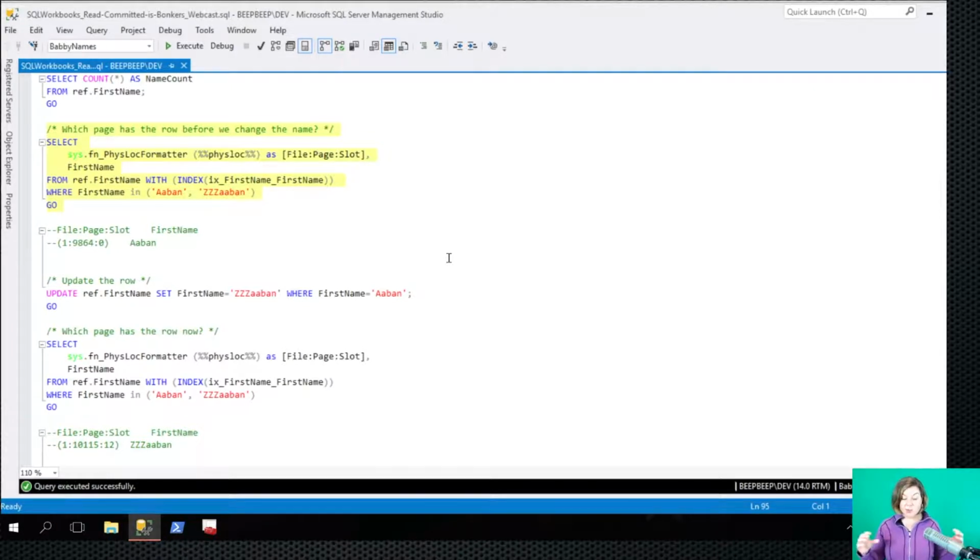The way that works is if I update one of these names, then in my indexes where that name is present, it may have to physically move if it impacts the index structure. And this time it does, because this index is ordered by first name. So if I change the first name AABAN to ZZZABAN, it is going to have to move to the end of the index. And we can prove that that happens.